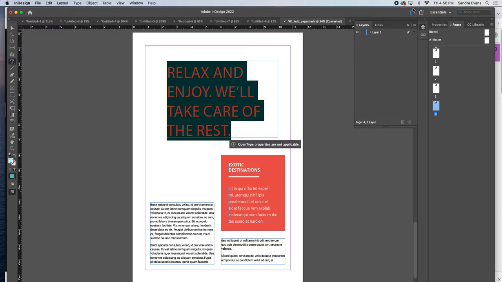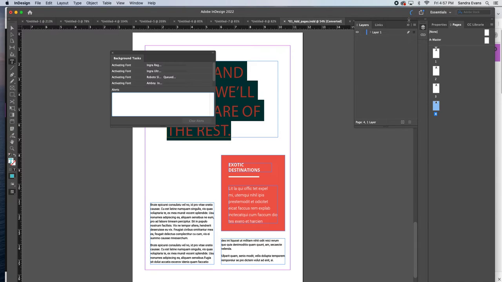So if you see up here, it starts spinning, and it's actually looking for the font. So you kind of have to wait, that could take a while. Sometimes it's really fast. Sometimes it's not at all. So this is what's happening here.